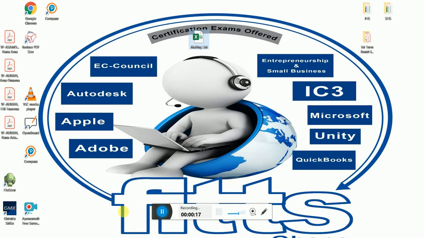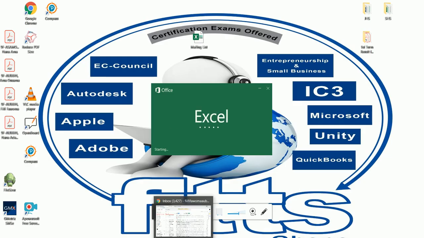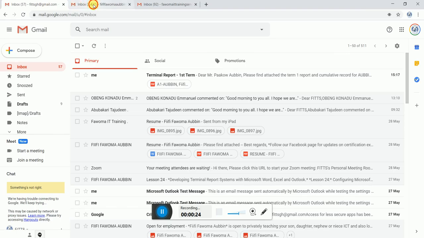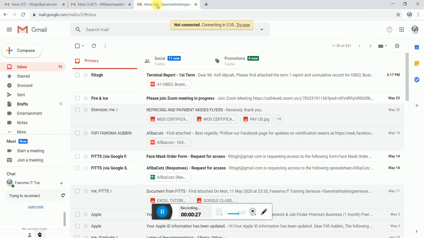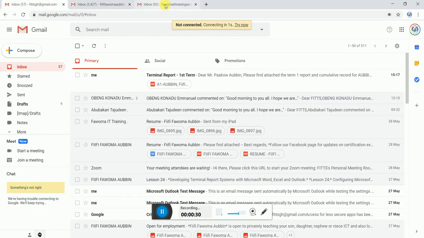Then I've already signed into my Gmail address for all the three email addresses, which is the FitGH, PV Falmobin, and the Falma IT Training Services. Then am I missing some? Fits, then I think I'll need Fit Ghana as well. So let me put on my data and see how best I can make this work out.